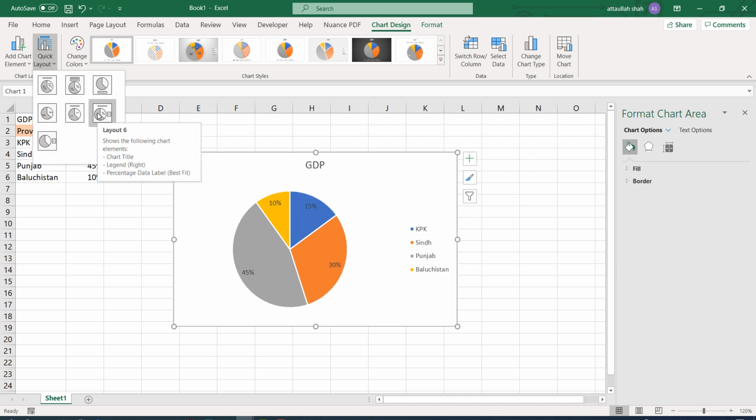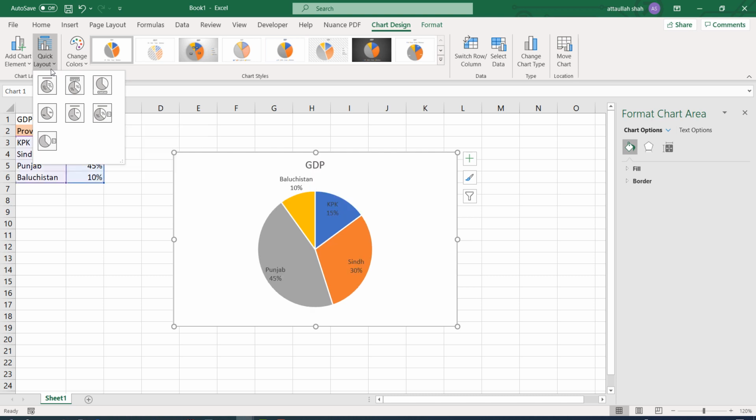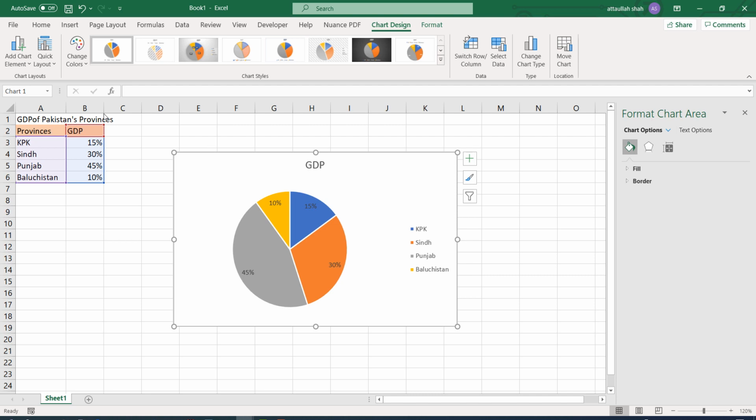It is up to you and up to the requirements of the chart, but the point is that you can select a layout for your chart from the chart design menu, and you can go to the quick chart layouts. I would go with this one because it mentions the percentages and the category colors, which makes it easy for quick readability. And similarly, I can modify the chart title here.